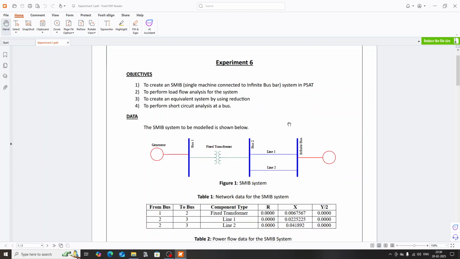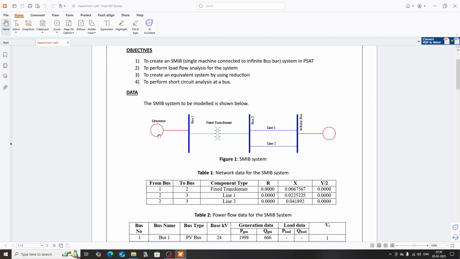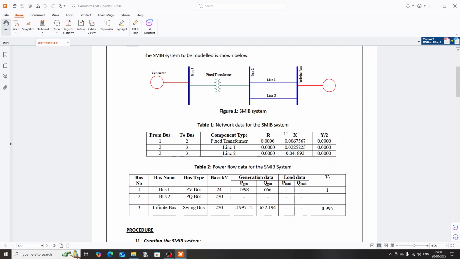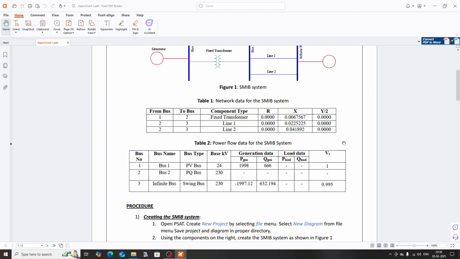The SMIB system to be modeled is shown in the figure. It consists of two generators, a fixed transformer and two lines. The network data for the system is given in the table. The power flow data is also mentioned in table 2.